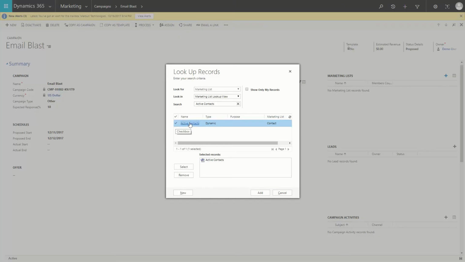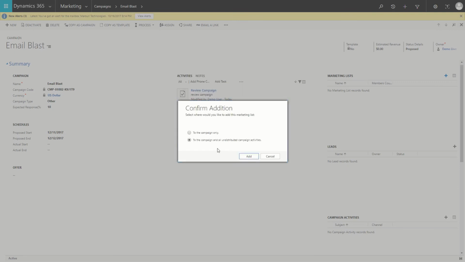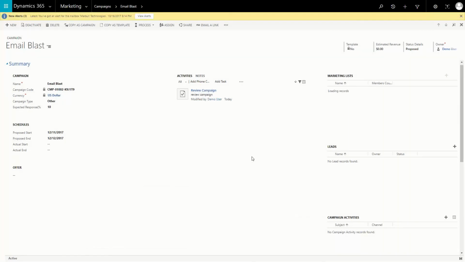Okay, so we have our active contacts. They've been added down here. We can just grab them and click select, and that would put them right here. I'll show you that. Click there and then click select and add them in. If you don't do that, it won't add. Now we're going to add to the campaign, under distributed campaign activities. Click add. So our marketing list is right here. Now we can change the status to ready to launch.